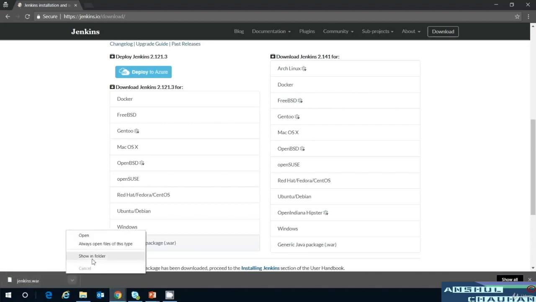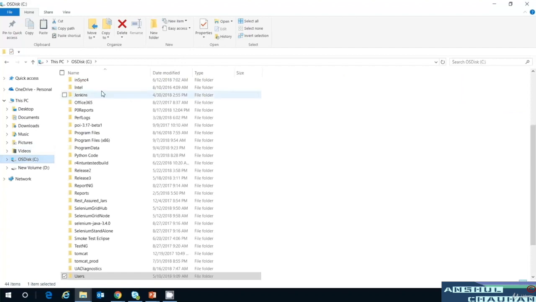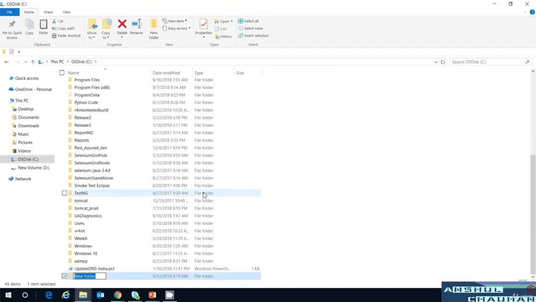I will open it up in the directory. So here is my Jenkins war file. Very first, I will do one thing. I will copy this war file and go to any of my directories. I am going into the C drive, and over here I will create a new folder or new directory and name it Jenkins_server. And I will keep my war file in this particular folder.